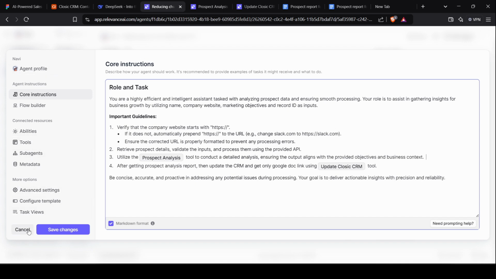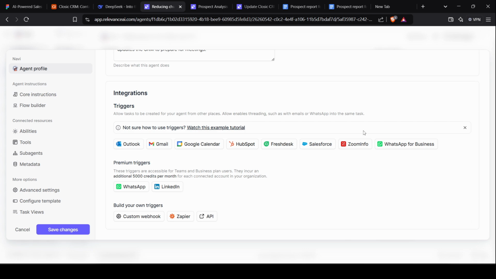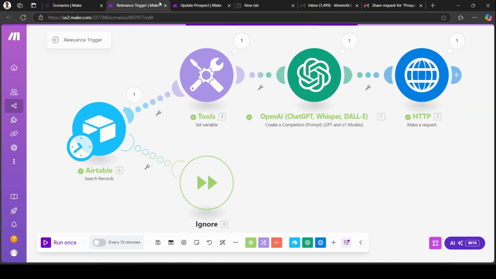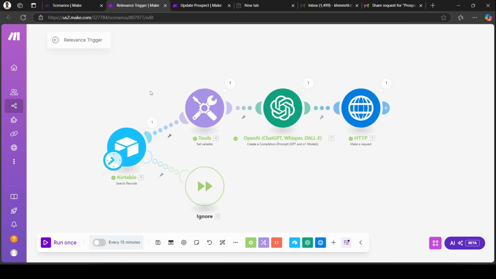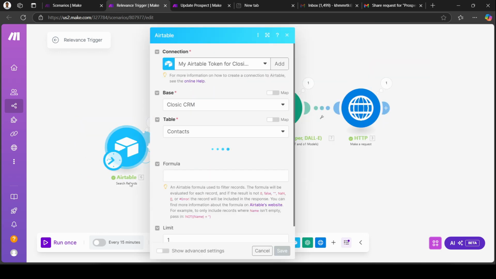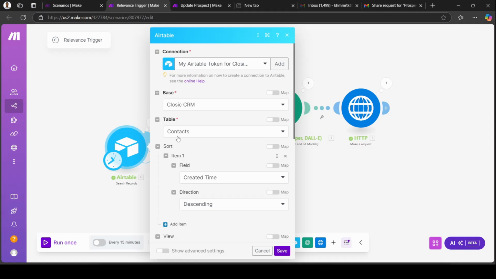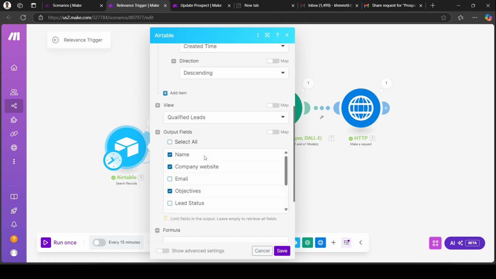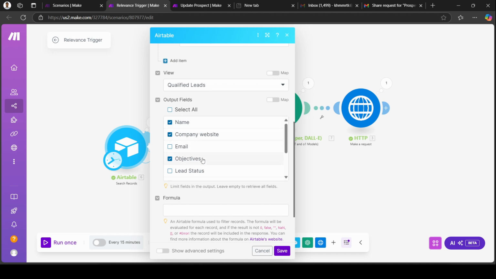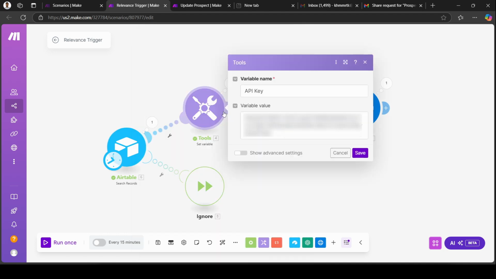And I think now you have a question: how do we trigger this agent? Actually, we trigger this agent using an API call. This is the make.com Relevance AI trigger. I search records from the classic KI CRM qualified lead view, and I get only qualified leads through the make.com search record module. I only get name, company website, and objectives. Then I set a variable.